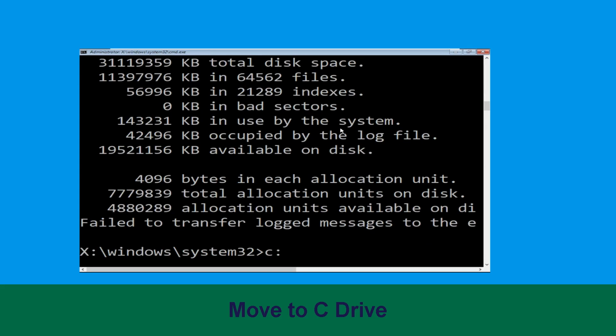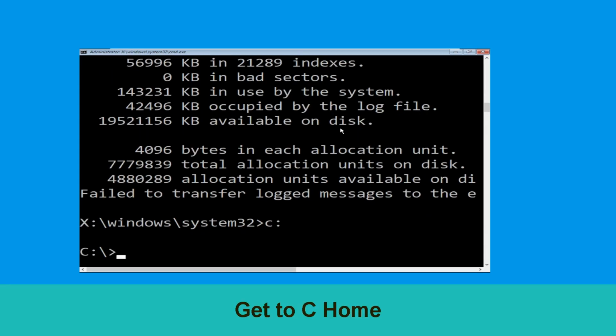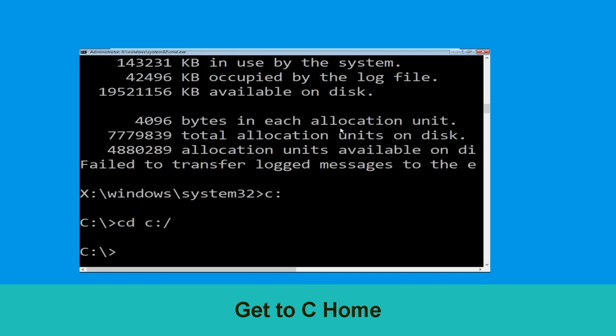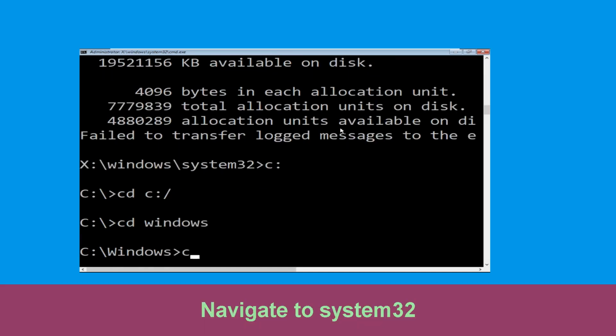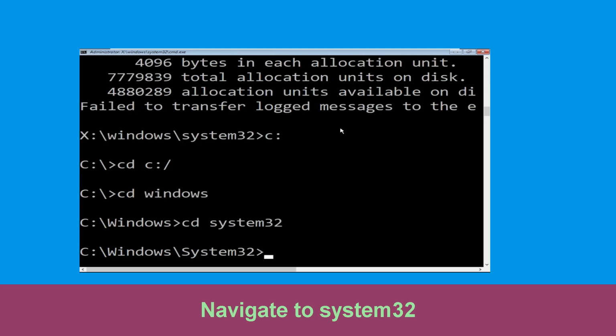Now type c colon and hit enter. Type cd space c colon / and hit enter to execute the command. Type cd space windows and simply hit enter to execute the command. Type cd space system32 and simply hit enter.